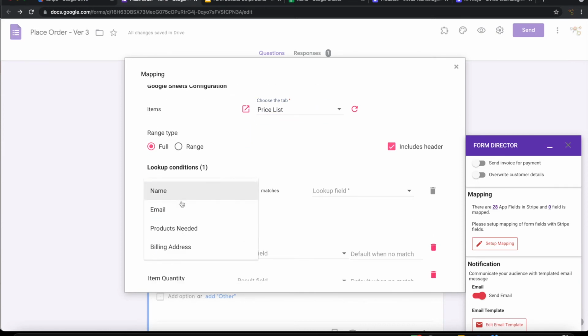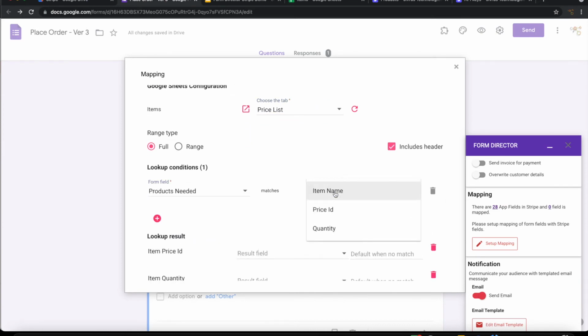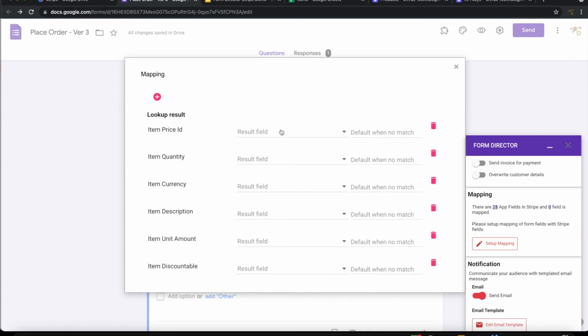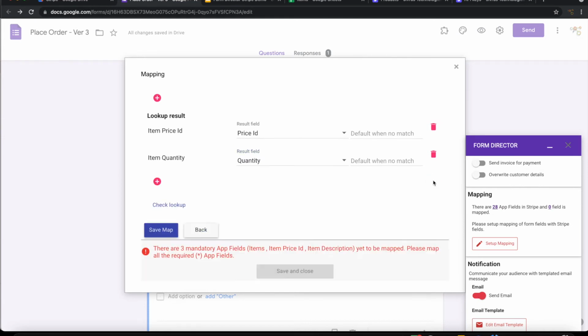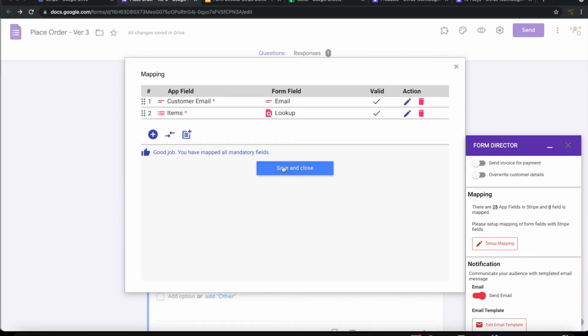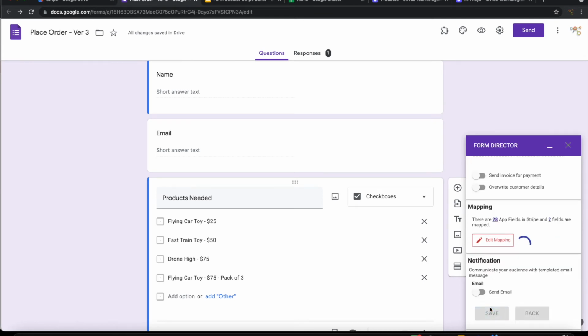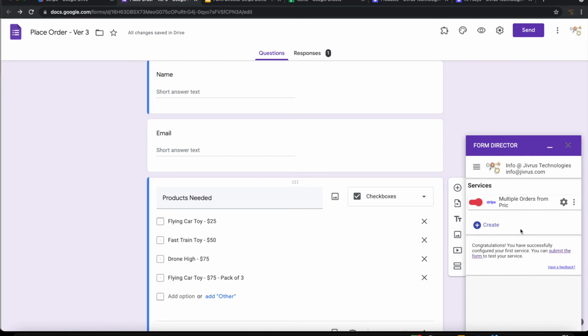Then I will match the products needed with the item name. Then for the result value, I'm going to map price ID with the price ID and quantity with the quantity. So I'm going to ignore the other things. So I've done the mapping. Let me save this and save the service. So now the form is ready. Let's go ahead and submit and see how it works.